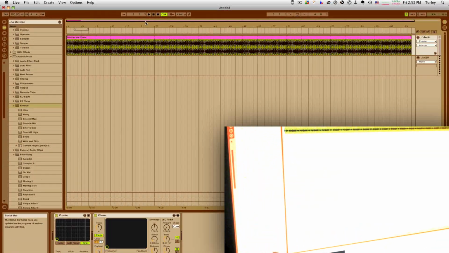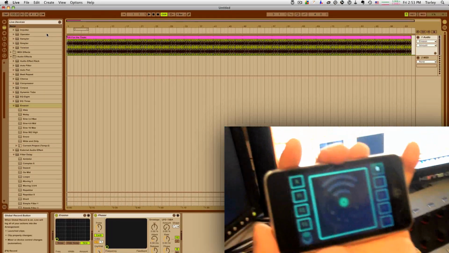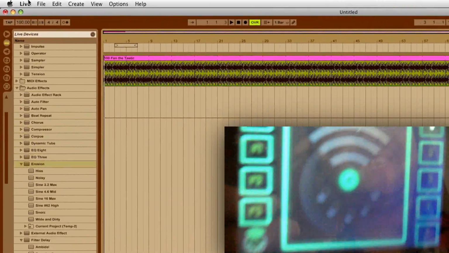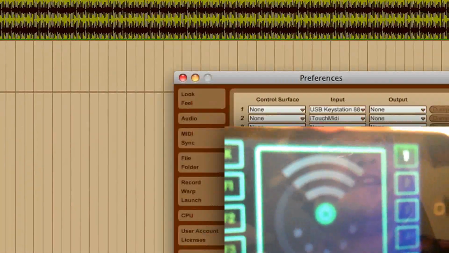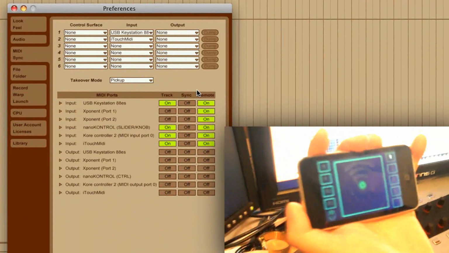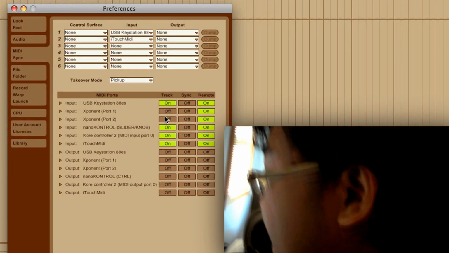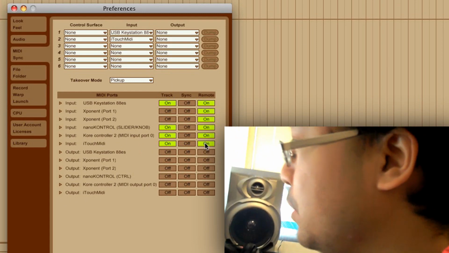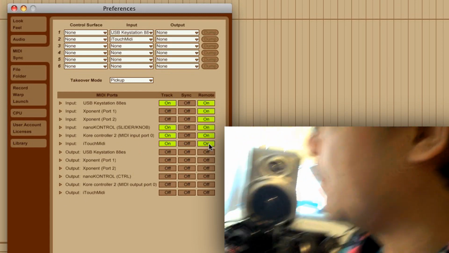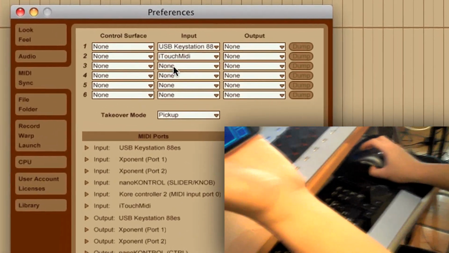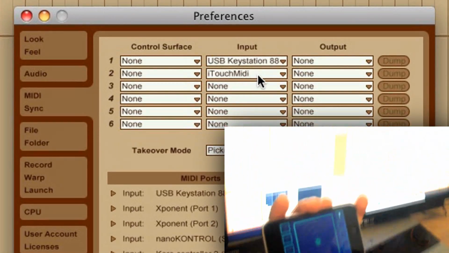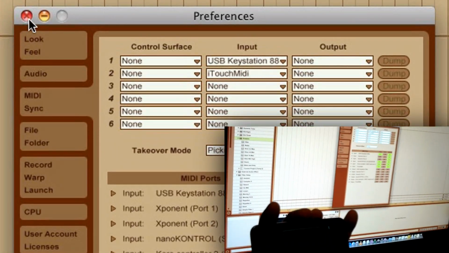So basically, I can set it to record. I'm not going to do that yet, but you want to make sure in the Live preferences that you have, let's see now, I'm going to look for where it says iTouchMidi. I already have it, the input for track and the input for remote are both on. And right here, of course, I have an input selected for iTouchMidi. So just make sure it's set up like that.